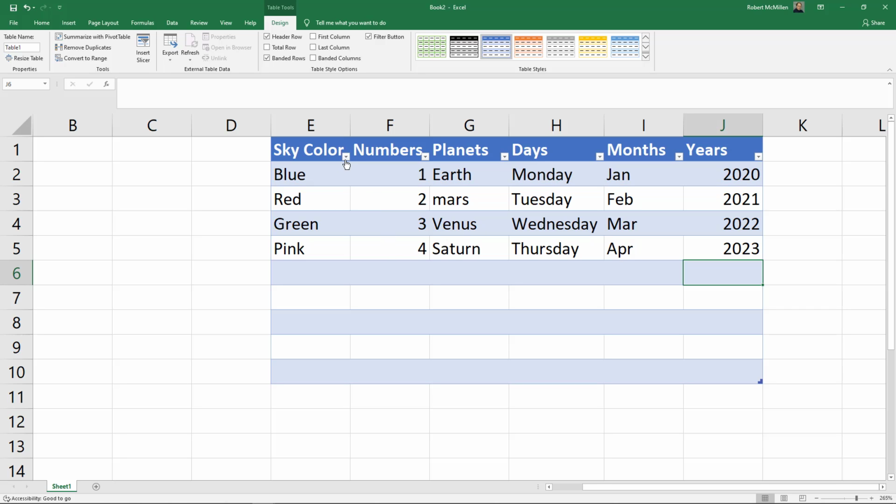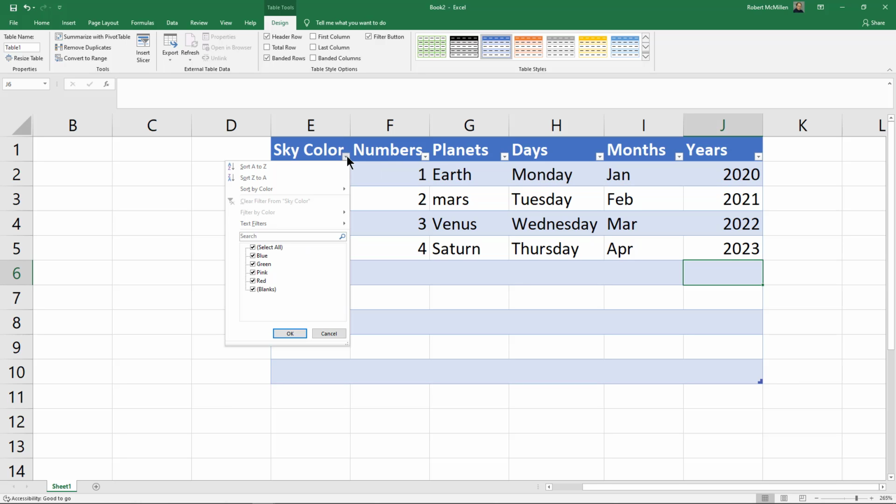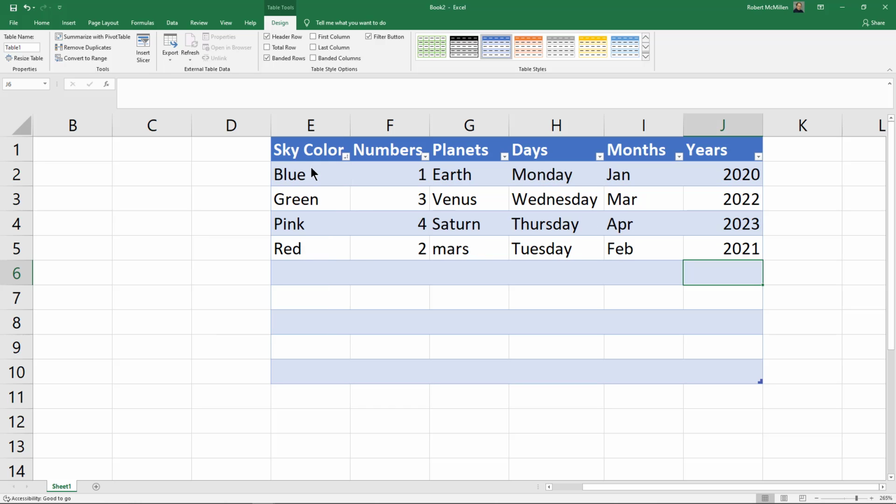We have this little drop down that automatically comes in with our table, and we don't see that when we insert a table in Microsoft Word, for instance. So here we can sort A to Z, Z to A. We can choose by color, but that's really the colors of the backgrounds that we're using, or the color of the font as well. I'm just going to choose sort A to Z, and we can see that it went in to all the different columns, and it's sorted from A to Z based on my sky color column.